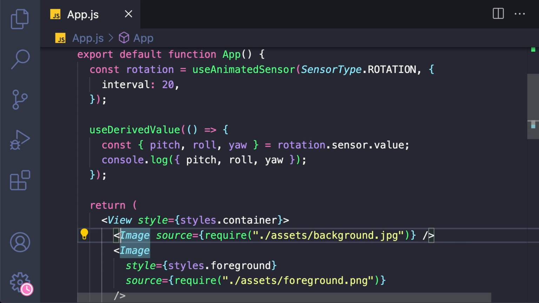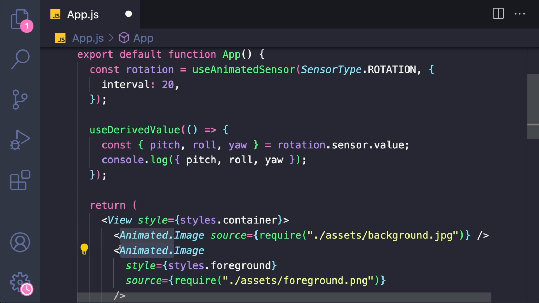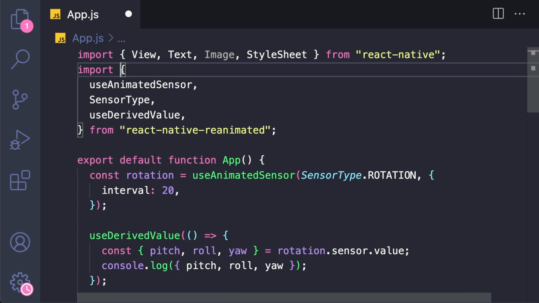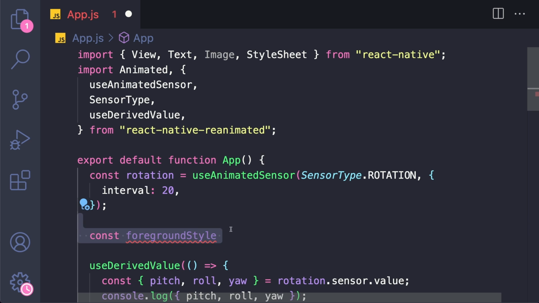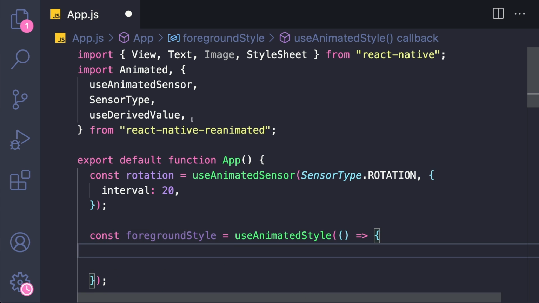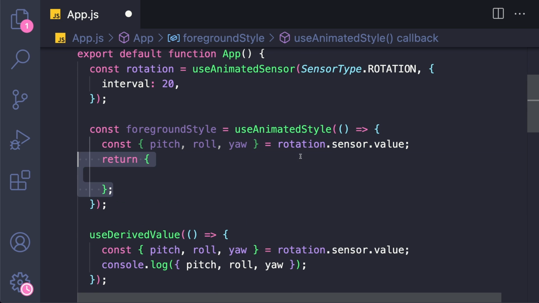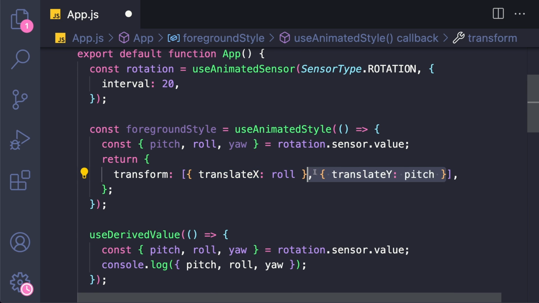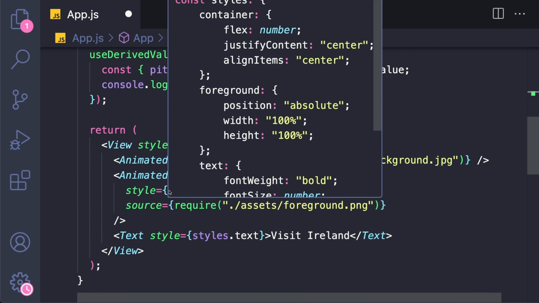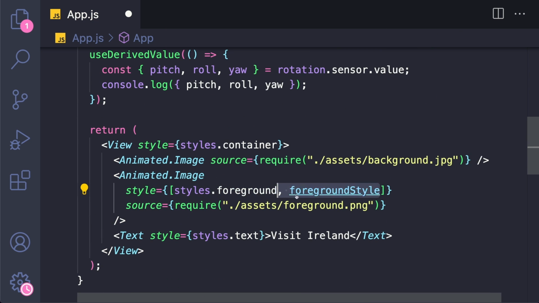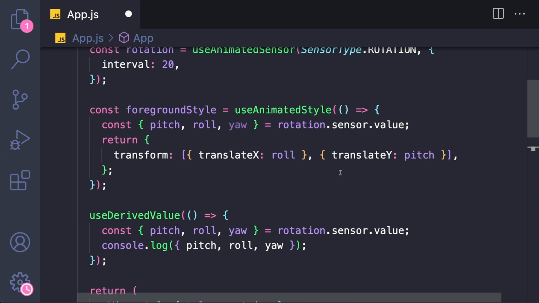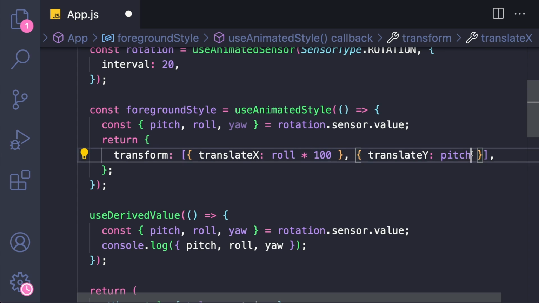To create a parallax effect, we need to connect the sensors to images in order to offset them. First, we need to change the image components to use their animated versions from Reanimated, like so. And let's add it to the import. Now, we move our code from useDerivedValue to useAnimatedStyle and import that as well. Let's offset the images with transform, translateX, and translateY, like so, and pass the returned animated style to the style prop in the animated image component. I'll also multiply the sensor value by 100 and check how it works.